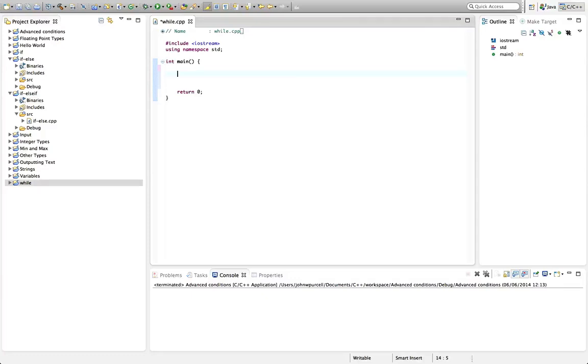So supposing we want to repeat some code. To use a while loop, we need the keyword while, and then round brackets and open and close curly brackets. So this pattern is the same as for if, and just like with if, we need a condition in here.